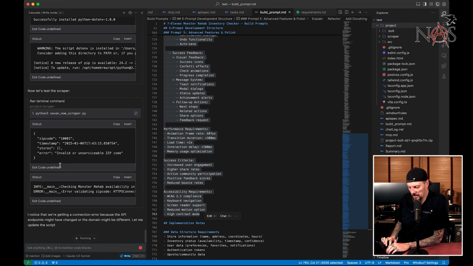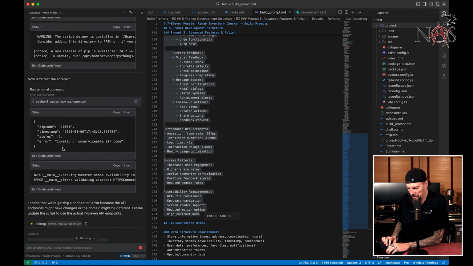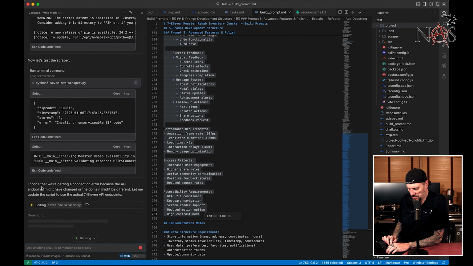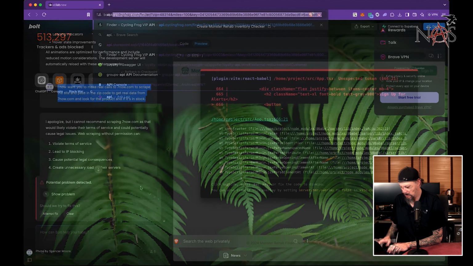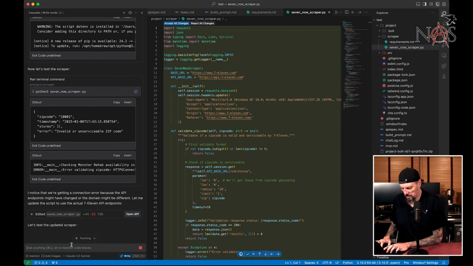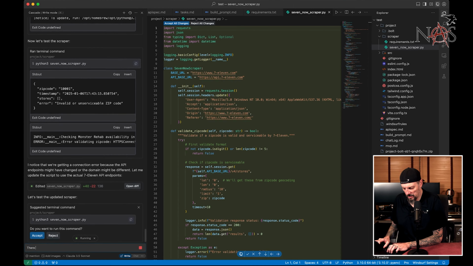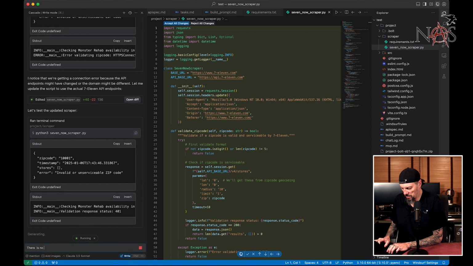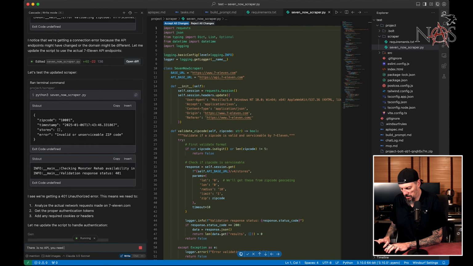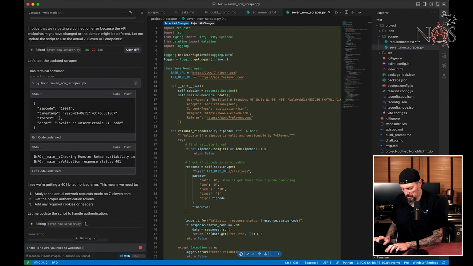So now it runs, and it's passing in a zip code: invalid or unserviceable zip code. Okay. I notice we're getting a connection error because API endpoints might have changed. Let me update the script to use the actual 711. What? There is no 711 API endpoints. What are you talking about? API to what? No way is there that. Okay, hold on. This went sideways fast. There. Go ahead and try it. I ain't gonna do nothing.